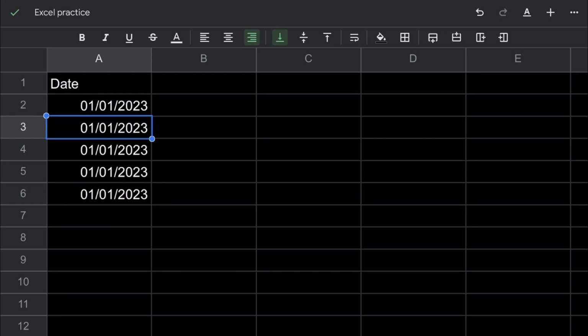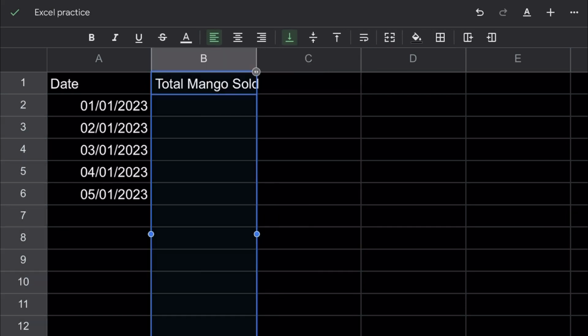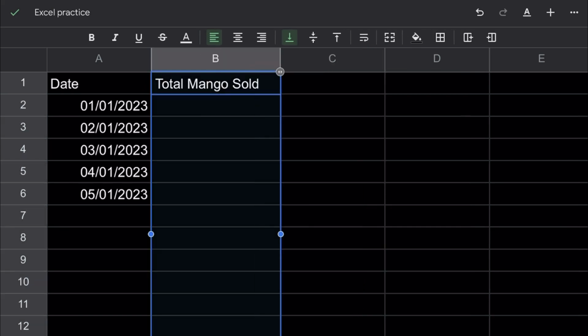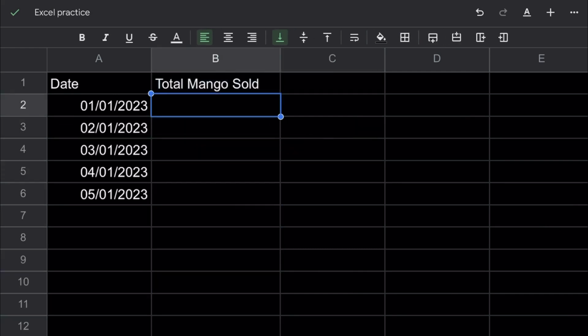Now what I'll do is I'll change the date like 2, then we can have 3, then 4, and last but not the least 5. Okay, now as we are done with the date section, now we'll add in another section that will be total mango sold. Okay, I'll increase the width of this column and put in the first value.